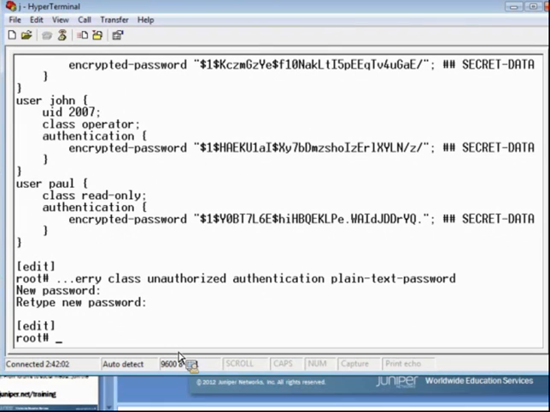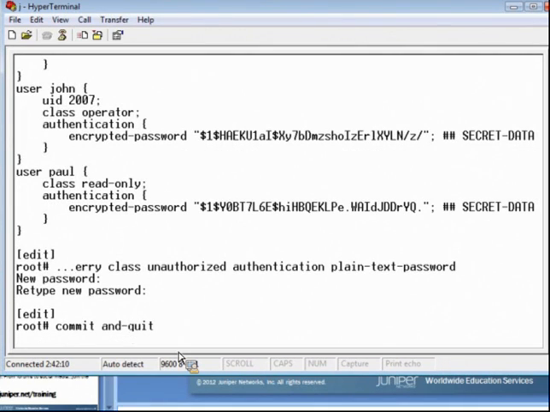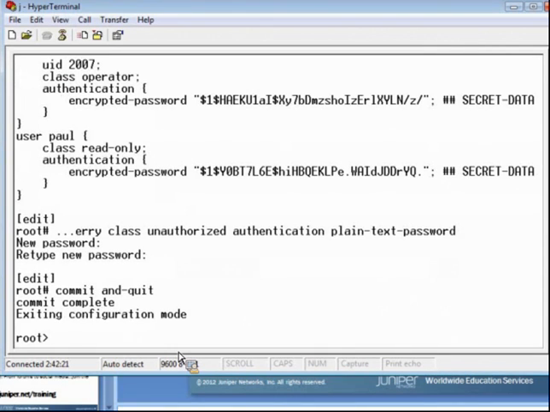Okay, now because we have changes to our configuration, we're going to want to commit, and I'm going to use a commit and quit because I want to step back into operational mode and show you the differences between these different users and the different login classes that they are in. So commit and quit will commit the configuration and then put us back into operational mode.